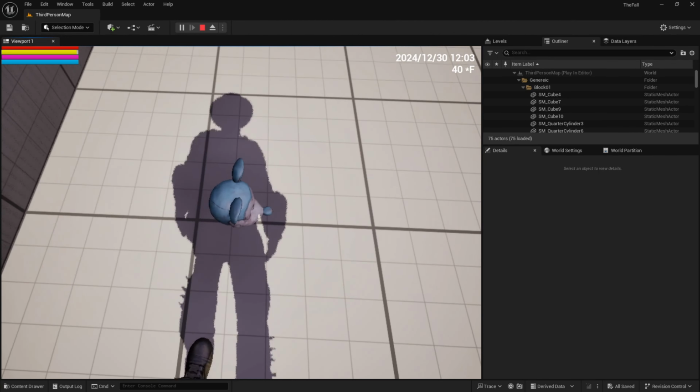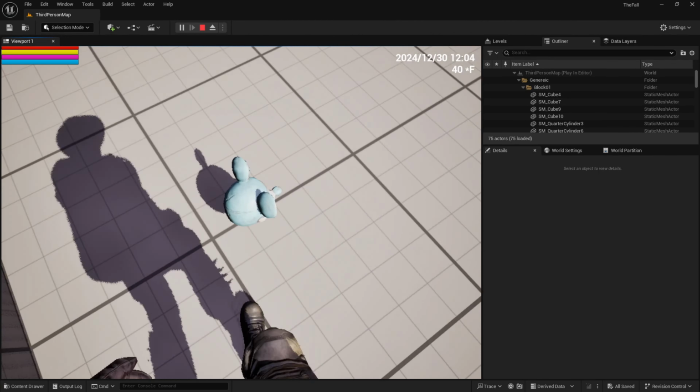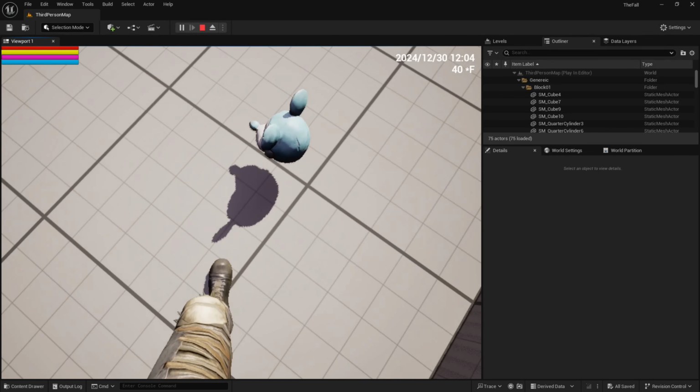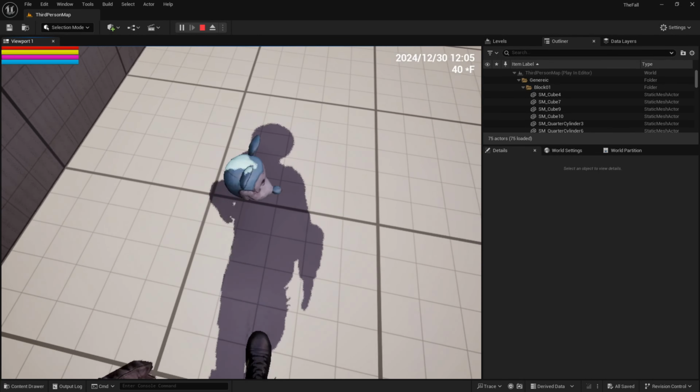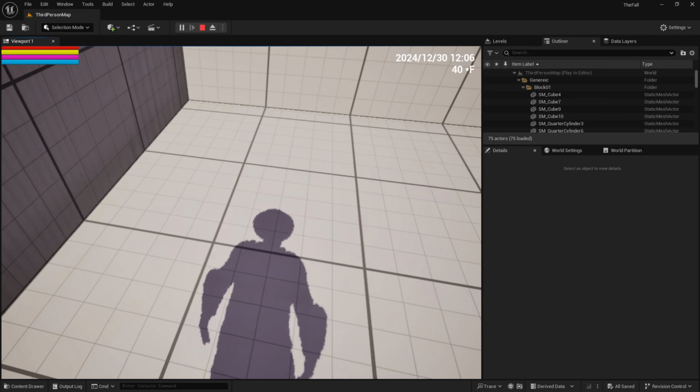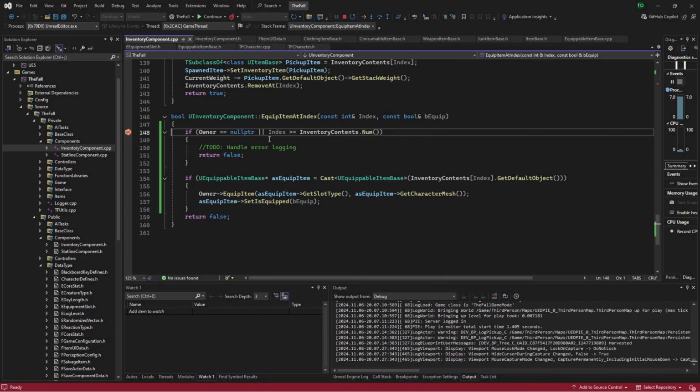Come on. Why are you not wanting to let me pick you up now? There we go. Okay, so there we go. Owner is valid. Index is 0. Inventory content is just the 1. Okay, so now let's see. This is one of the things I'm not sure if it was going to work. It did.